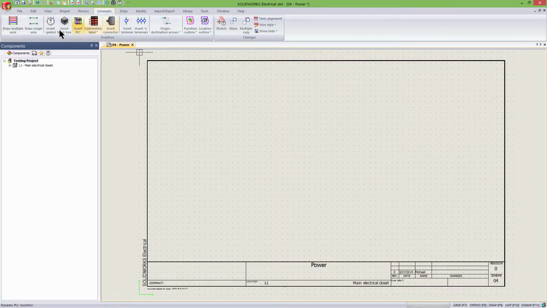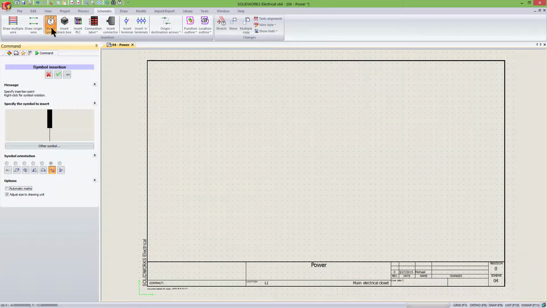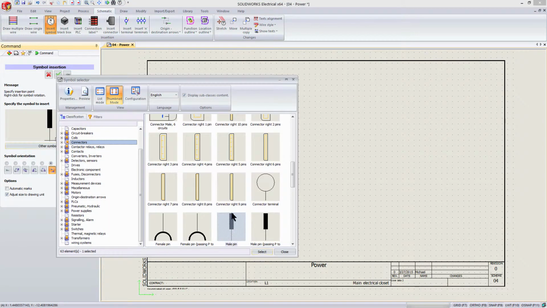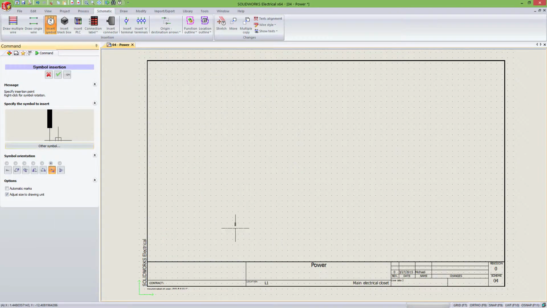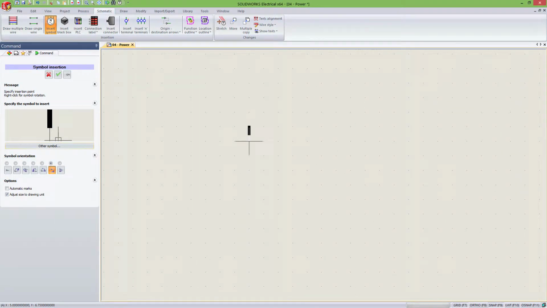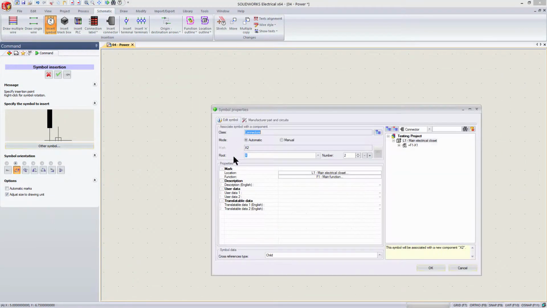So I'm going to go to the Schematics tab and insert a symbol. I'll just insert a simple connector male pin symbol and drop that in. You'll see that there are user data fields down here at the bottom, regular user data fields and translatable. Translatable is if you're going to import or export them to an ERP system. User data is just essentially internal to SOLIDWORKS Electrical.